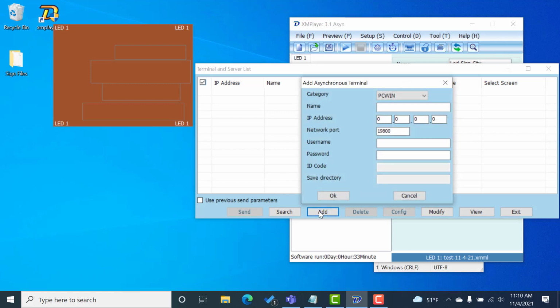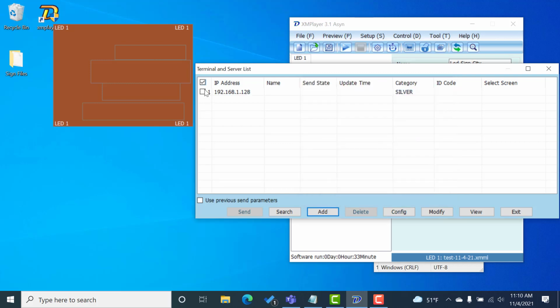I mean, you may not want to do this, but if you wanted to add it manually, you would just go ahead and hit add, go to server, and then type the IP address in: 192.168.1, and the IP address for the sign is 128, so 128, and then we'll just hit OK. So if I was connected, then it would have searched and put this in automatically for me. Because I'm not, I just put it in manually.